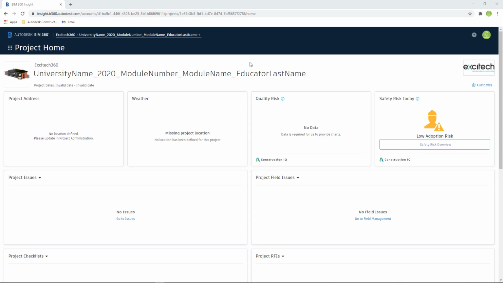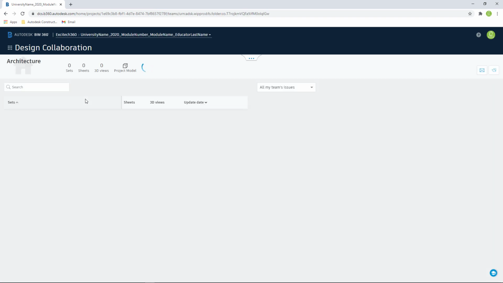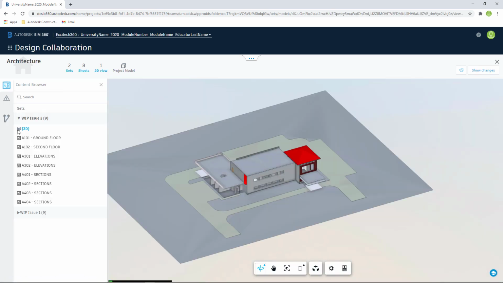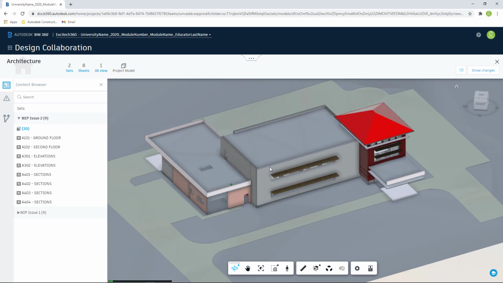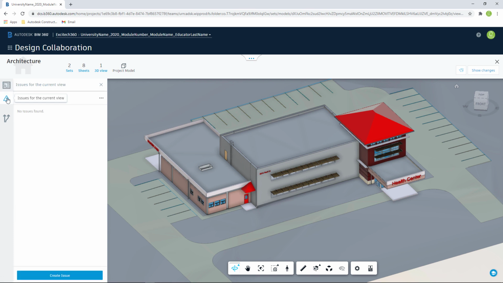Acting as the module leader, I can begin the process of reviewing a student's work in progress model from within the design collaboration environment. Selecting the module selector and then going to design collaboration, I can now review the model in question. In this instance, I'm going to review the architecture model. Selecting the work in progress 2 issue set, I can now review the 3D model. Within Design Collaboration, I can then choose the Issues tab on the navigation panel on the left hand side of the screen. From within here, I can now begin the process of creating issues and then assigning them back to the student.